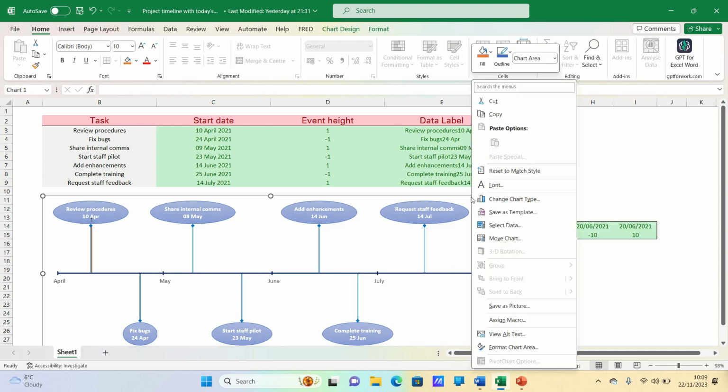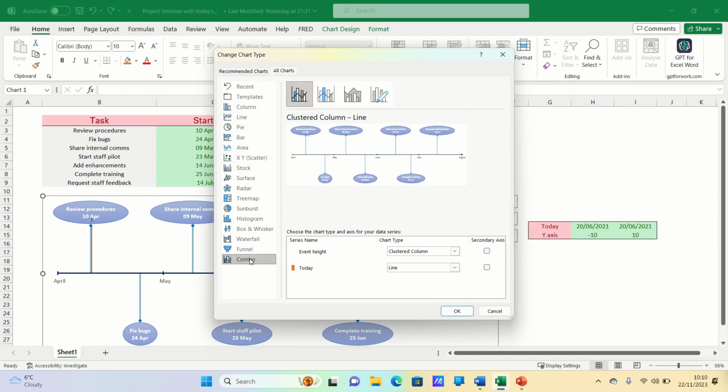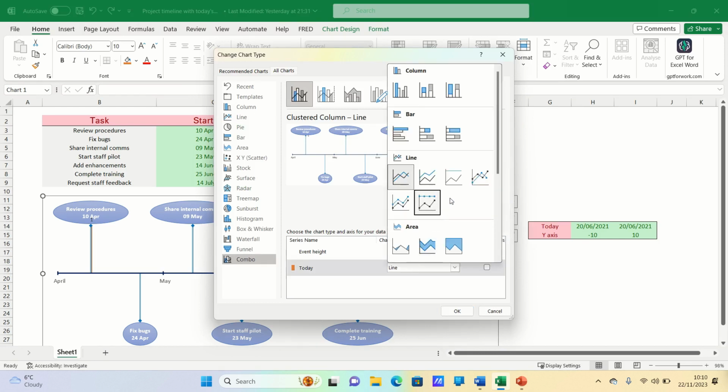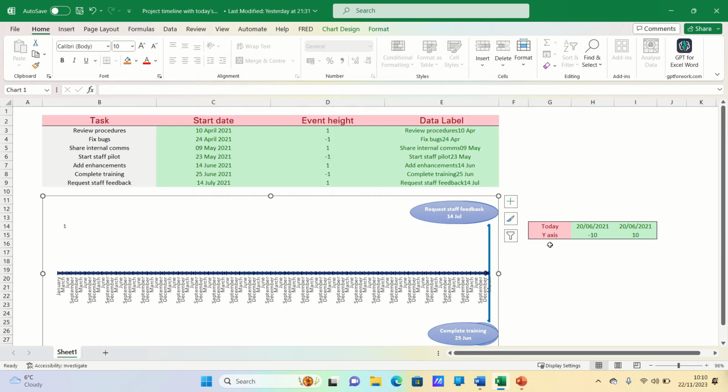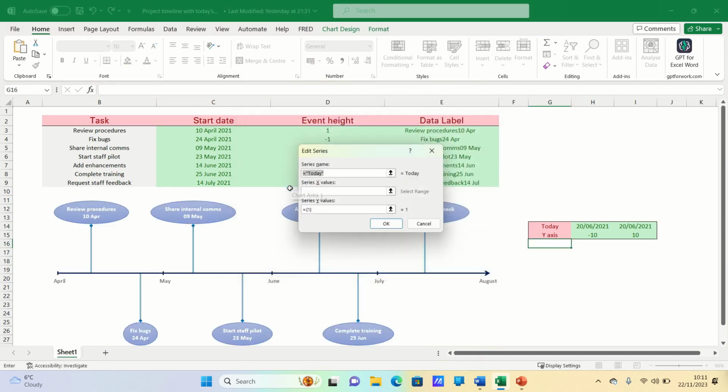To do this, right-click the project timeline and then click Change Chart Type and go to Combo. For the vertical line, we want to select a scatter chart with straight lines to get the effect we want. Now that we've changed the format, let's once again right-click the charts, click Select Data, and edit the values. What we want to do is tell Excel what the X and the Y values are. For the X values, select the data containing today's date, and for the Y values, select the Y-axis values in the table.